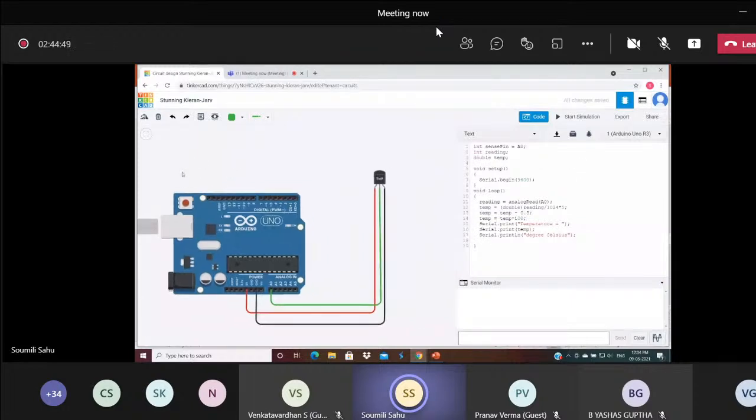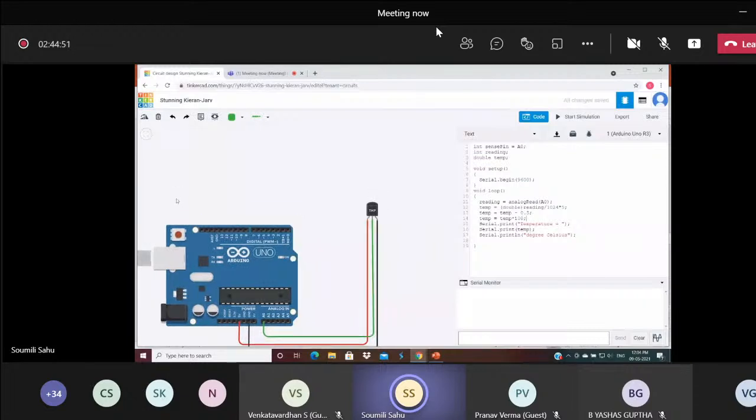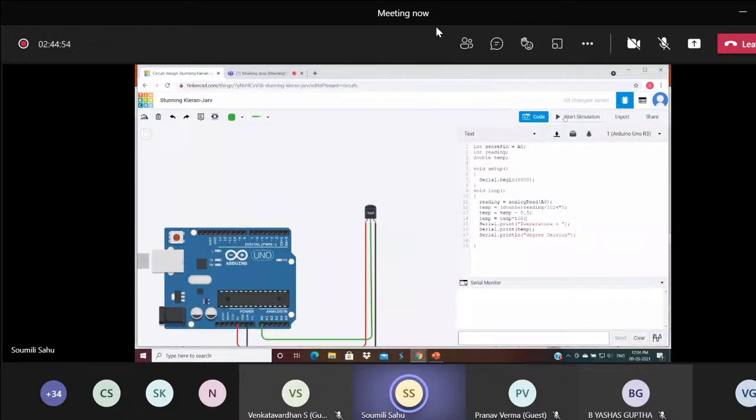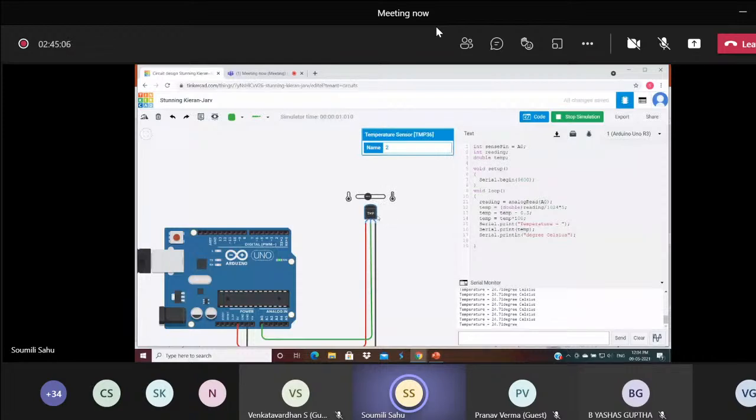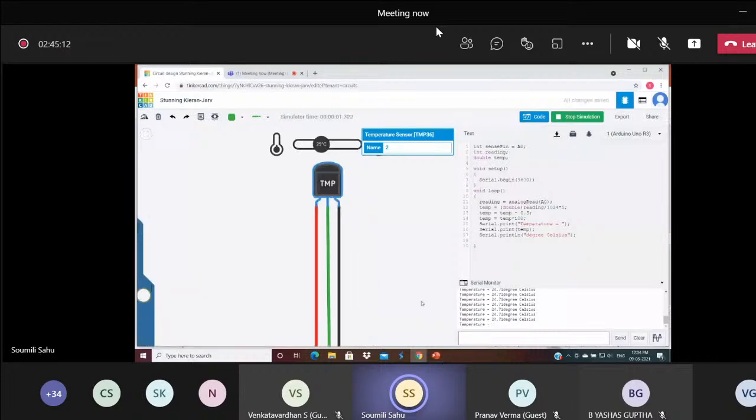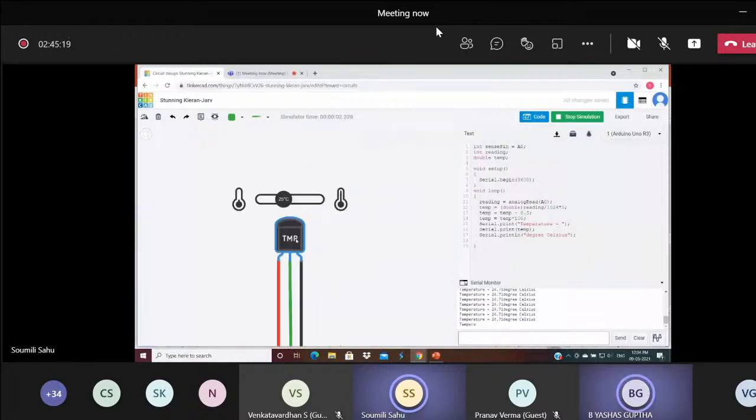We'll see how it works. Start the simulation. See, we are getting a value. It says 24.71 degrees Celsius. Now click on the temperature. Wait, let me zoom. Can you see the value? Can anyone respond? Yeah, 25.